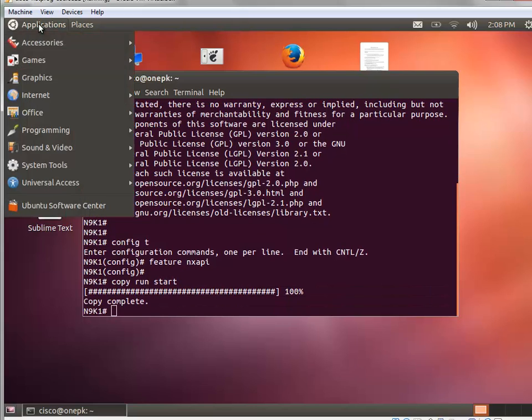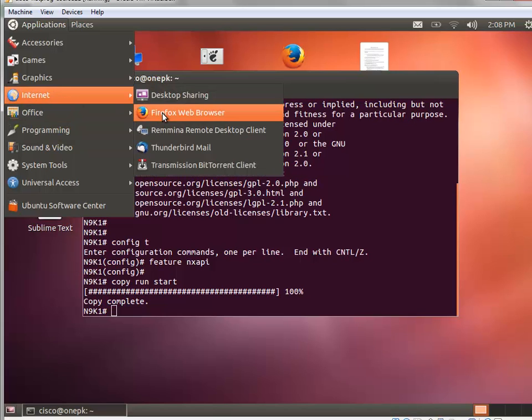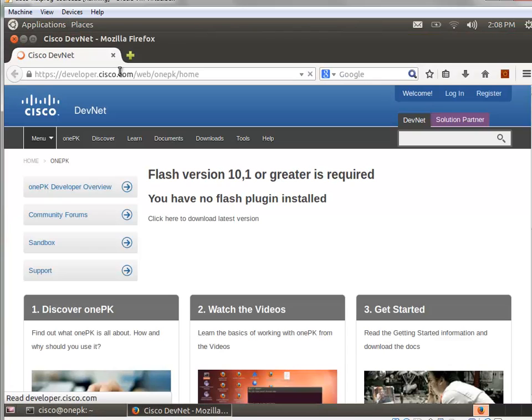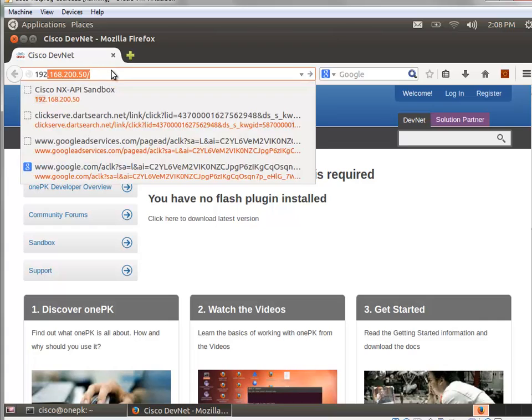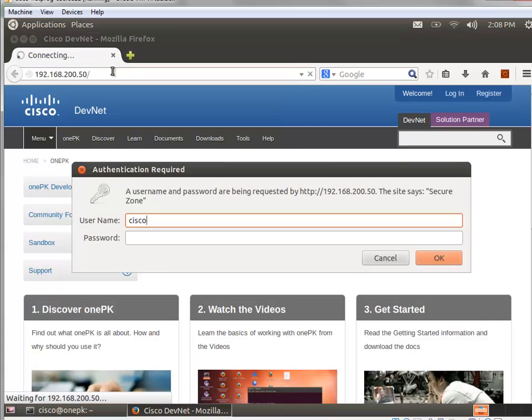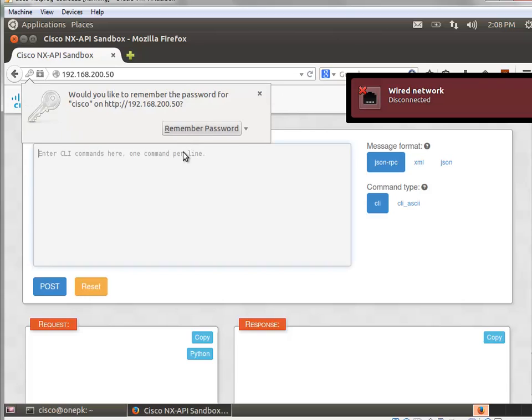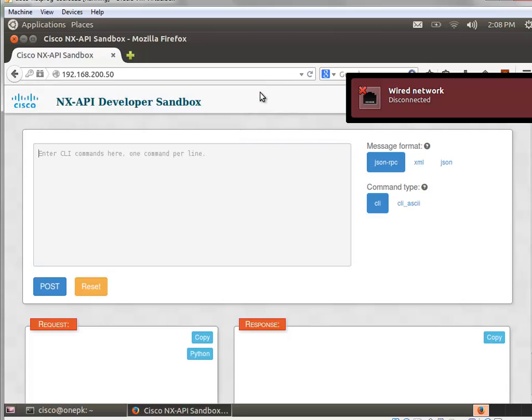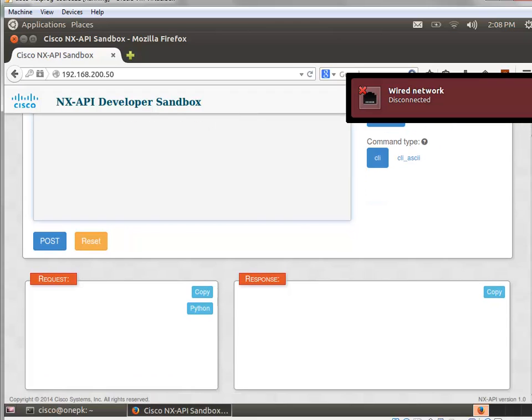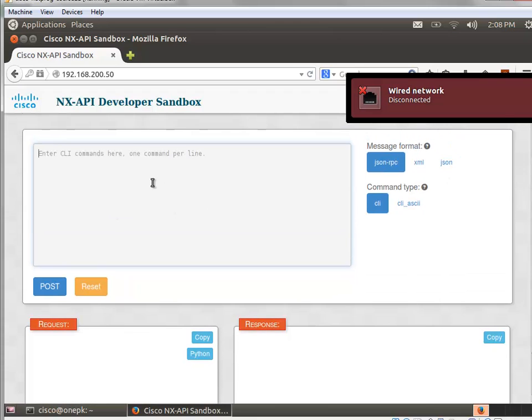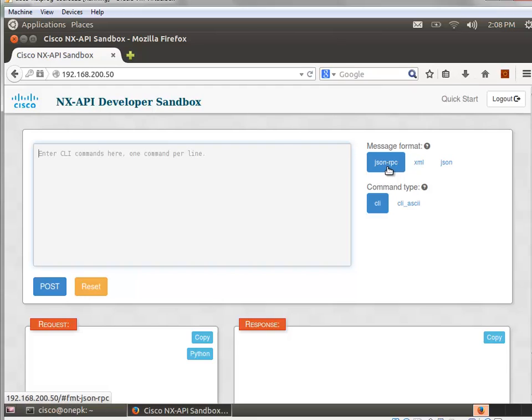The next thing we want to do is go to a browser, and we're going to check out the NXAPI sandbox. So again, we're going to go to the same IP address of the switch, put our credentials in here, and last I checked, NXAPI is only accessible via the management zero interface on these platforms. So we have the sandbox environment where we can try out different message formats.